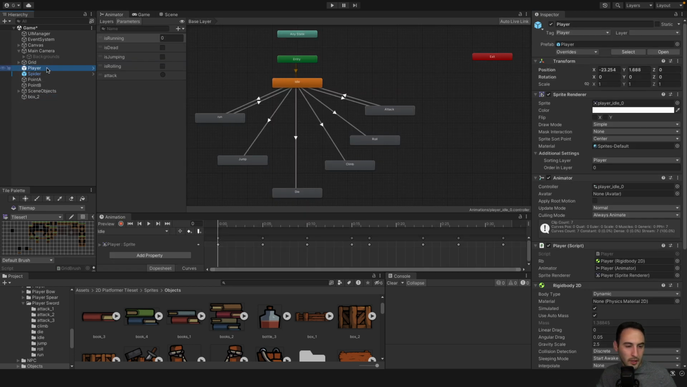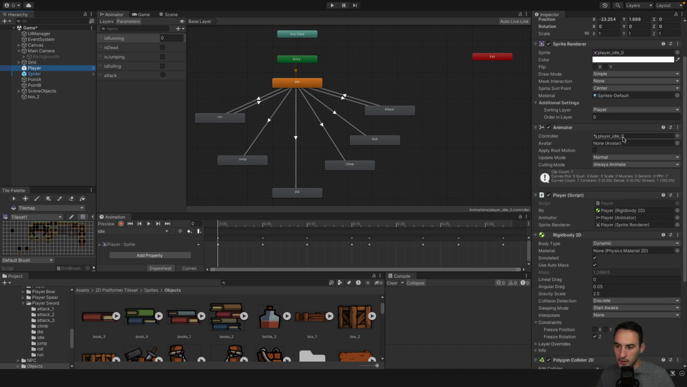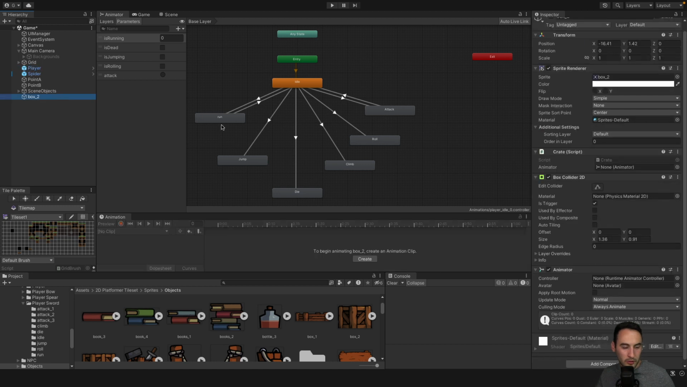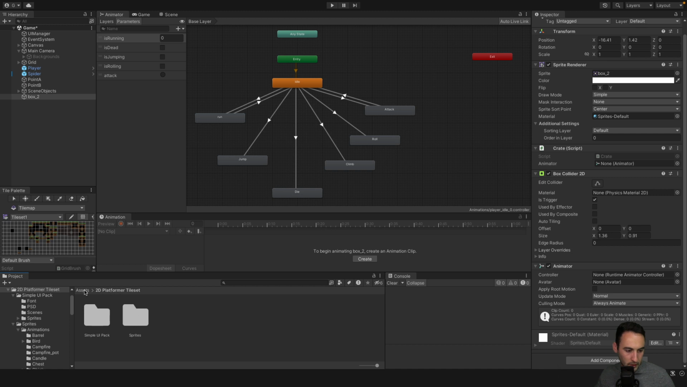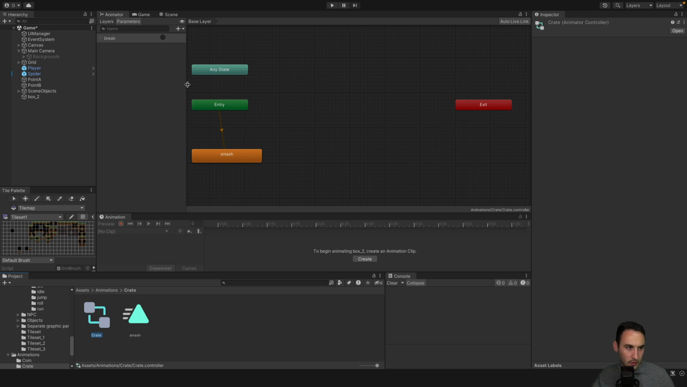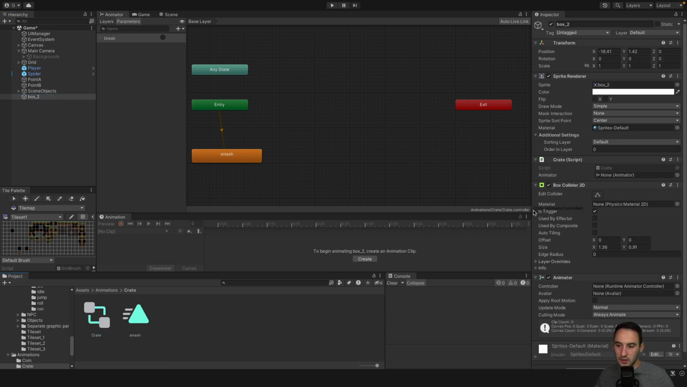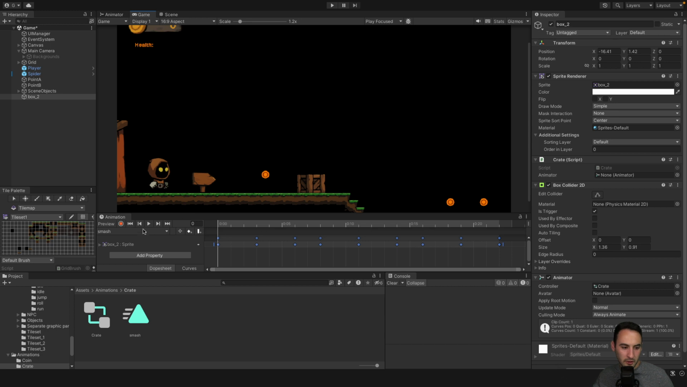Nope, that's not why. On our player, we have an animator and the controller is player idle 0. So for box2, let's see, where are our animations? Assets, animations, create. We'll drag this into here and let's see if that works. Box2, add that into there. And then if we play this, we should see the animation, which we do.